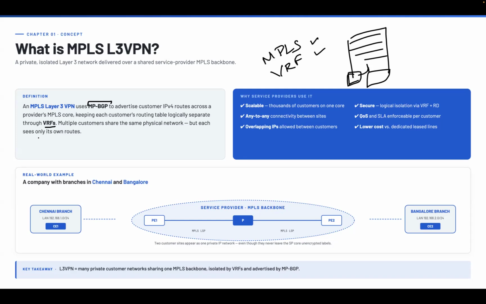Let's understand this. See, it says an MPLS Layer 3 VPN uses MP-BGP to advertise customer routes. So don't worry about MP-BGP today. We'll configure it later on. The important idea is customer routes are exchanged between the provider edge routers. Here you can see, this is a provider edge router.